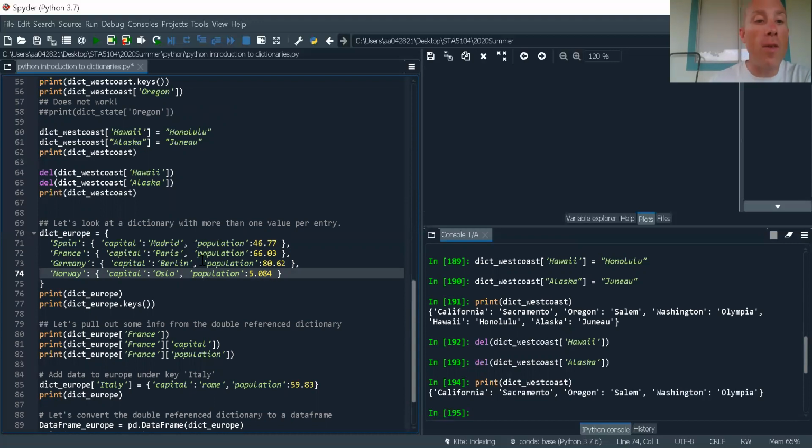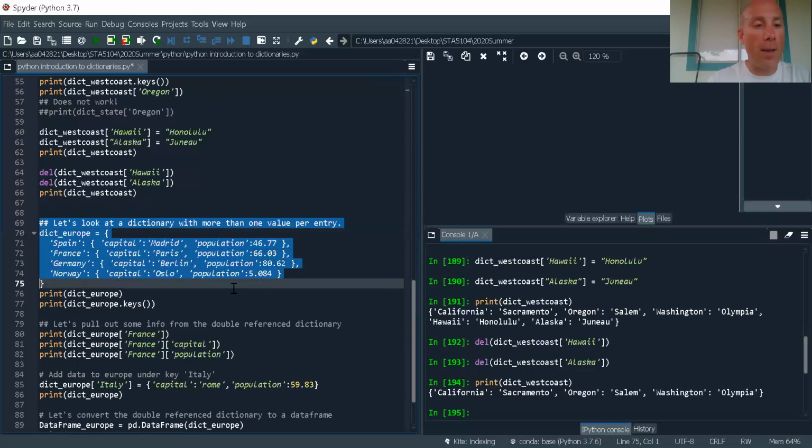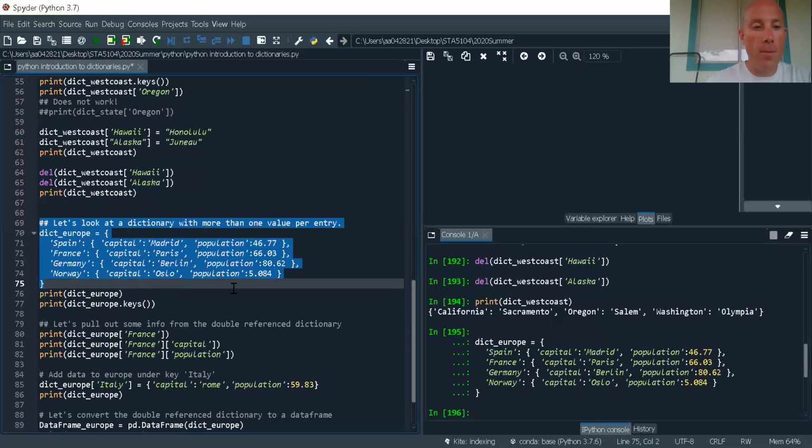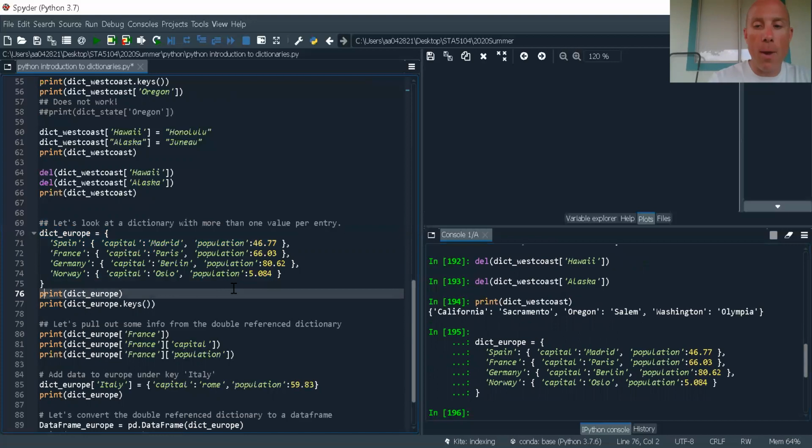Now you'll notice that inside here, I have a dictionary inside a dictionary, and I'm calling it Spain. I've got a dictionary inside a dictionary, and I'm calling it France. I've got a dictionary inside a dictionary, and we're calling it Germany. And I bet you know what I'm about to say for Norway. We have a dictionary inside a dictionary. Okay, so when we build this, I'm going to highlight it, press F9, and let's go ahead and print out my dictionary.